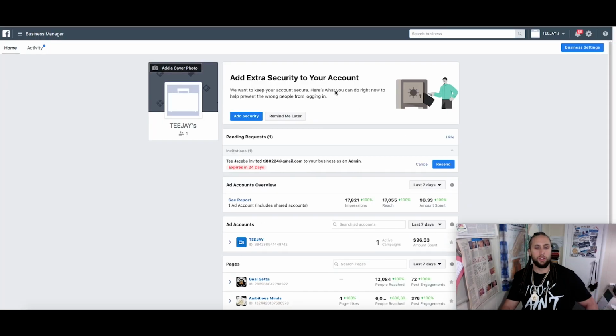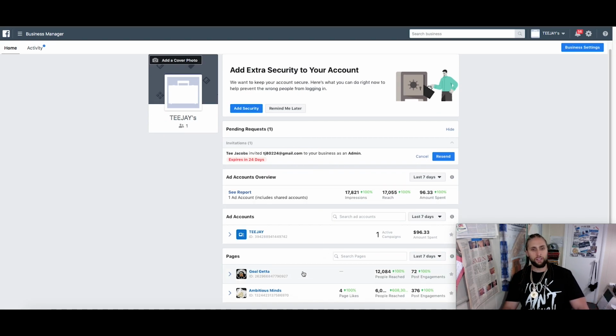Your business manager is going to cover all your pages, and as you guys can see right here, here's my Go Getter and here's Ambitious Minds. Once again, you can add other people to manage from other accounts. I got another Facebook I'm waiting on. As you can see, though, we have all this linked.